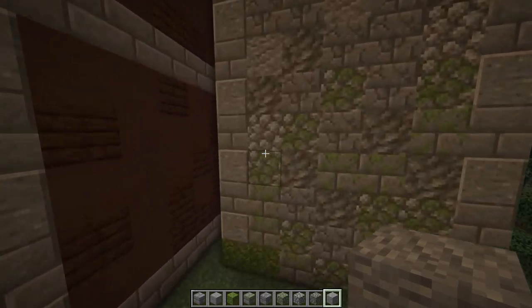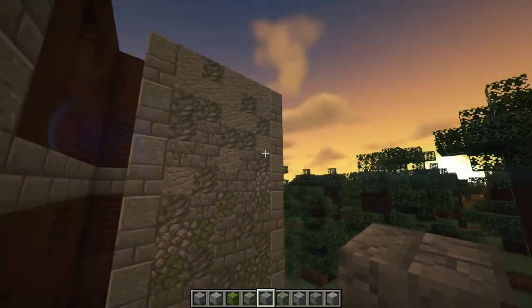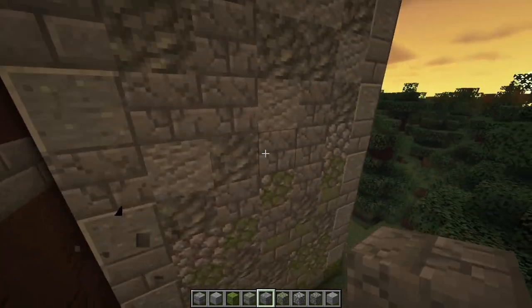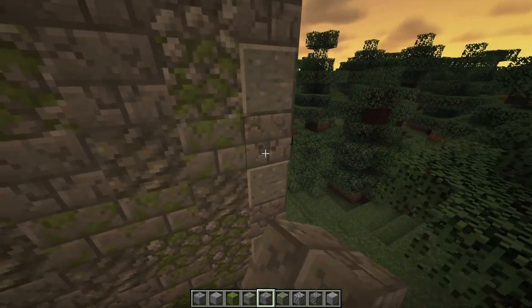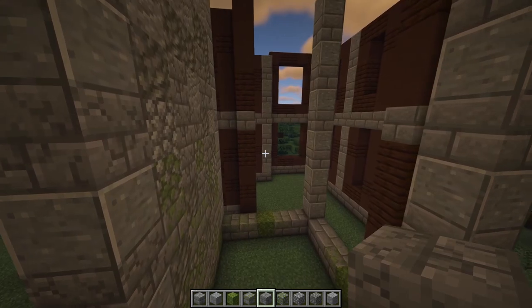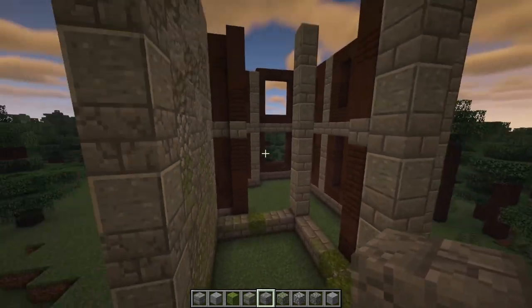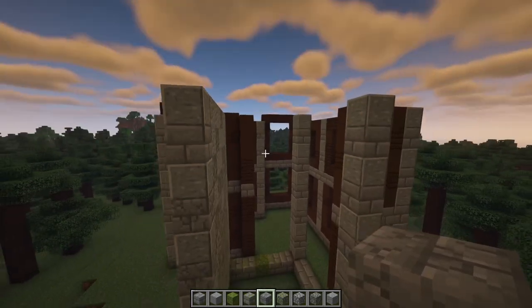You can actually also, I forgot to do it, but let's do it real quick. On these sides, leave the polished andesite, but some of the stone bricks you can actually replace with the cracked ones, just like that. Also, for the ones building this in survival or in creative, doesn't really matter, the inside won't really be visible from the outside, of course, so you could leave this part as it is. I am going to fill it in.